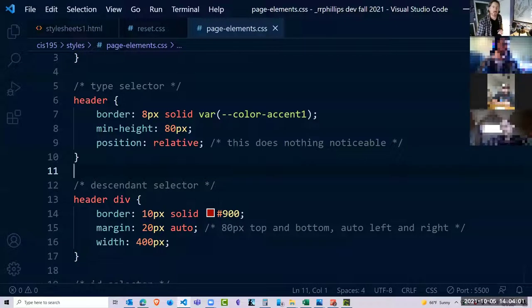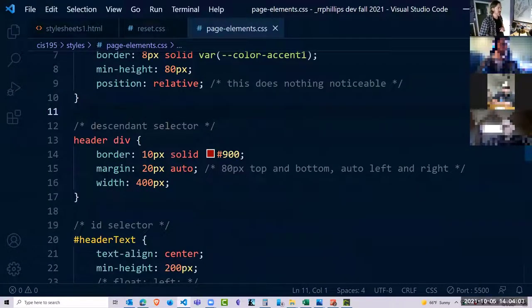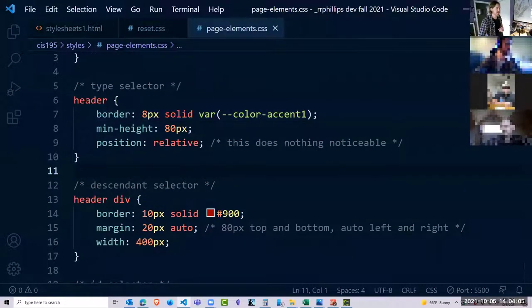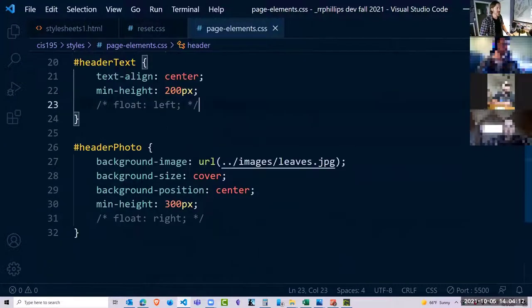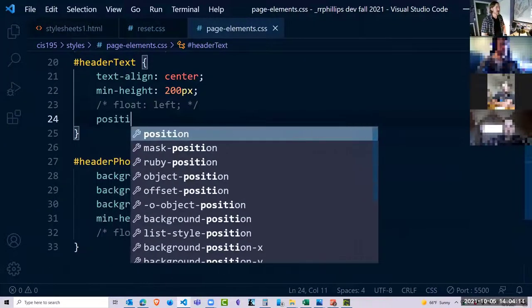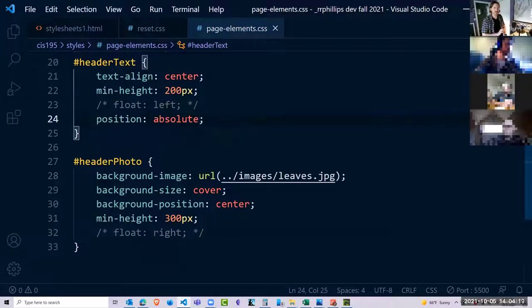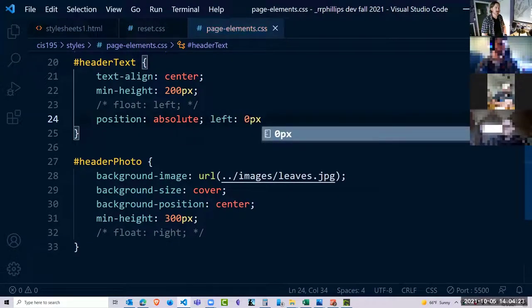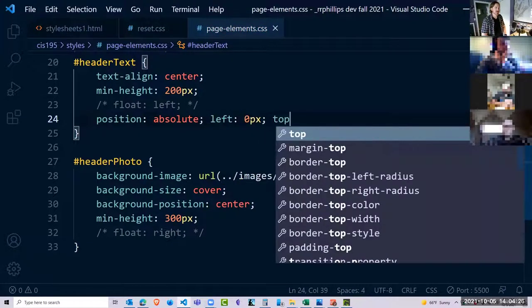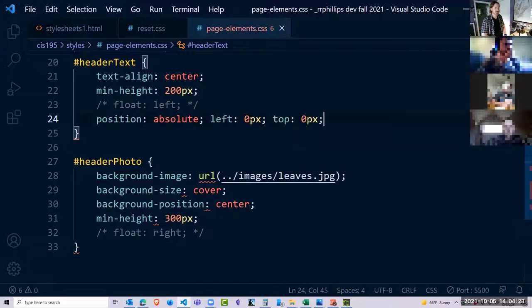Okay. What I need to do now is go to my, okay, so this is on my header element. It's position relative. Cool. I did want that. Now I'm going to go to my header text, and I'm going to do position: absolute; left: 0px; top: 0px. That's going to do something a little different.